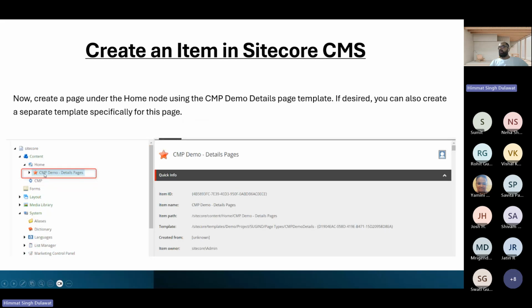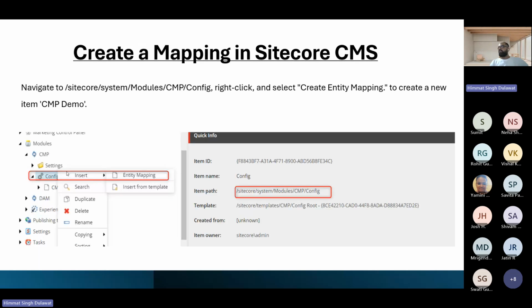Then I'm creating a detail page. Under this, I'll be seeing all the Sitecore content types. Now I have created a template in Sitecore XP. My content exists in Sitecore Content Hub. Now the next is the mapping. How do I do a mapping?